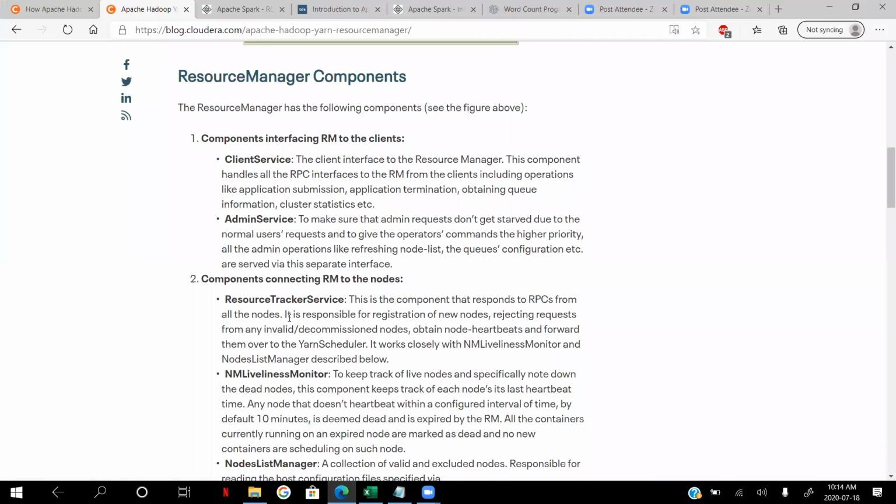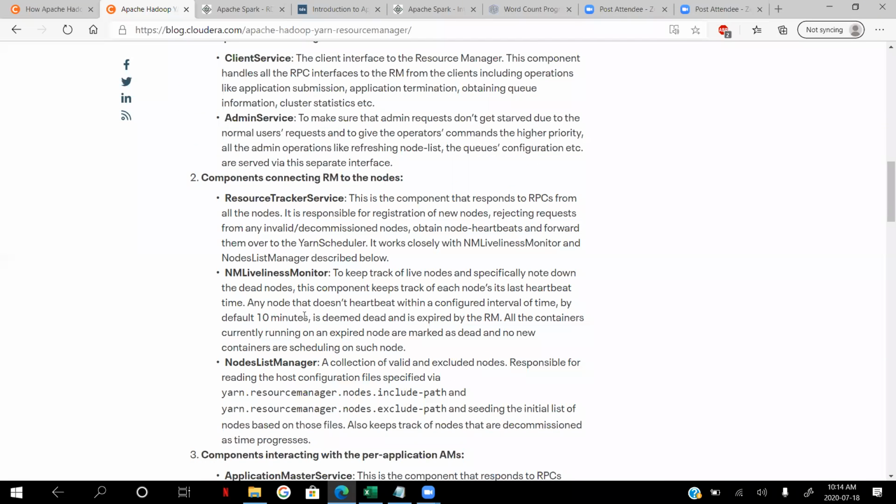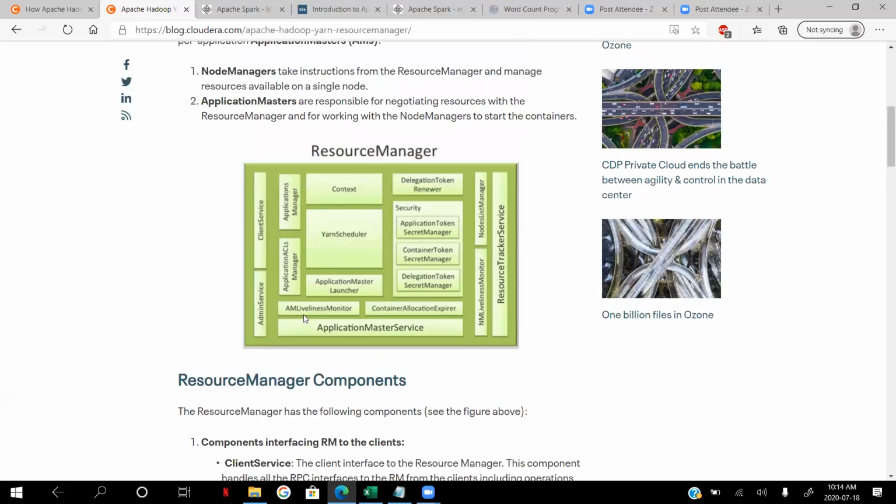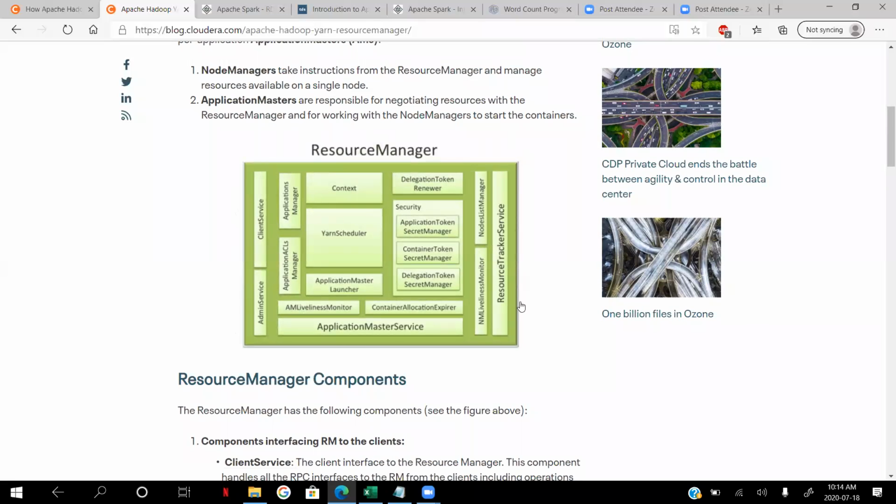So there's a resource tracker service. This is actually responding and understanding which nodes are available, how much memory and CPU and all that I have. And it's managing your nodes and everything. So that's how Yarn will know how many nodes are there and how much memory and everything is available. This is the anatomy of a resource manager. You don't need to go into so much detail, but this is how Yarn will know how many resources are available, whether it can schedule the job or not.